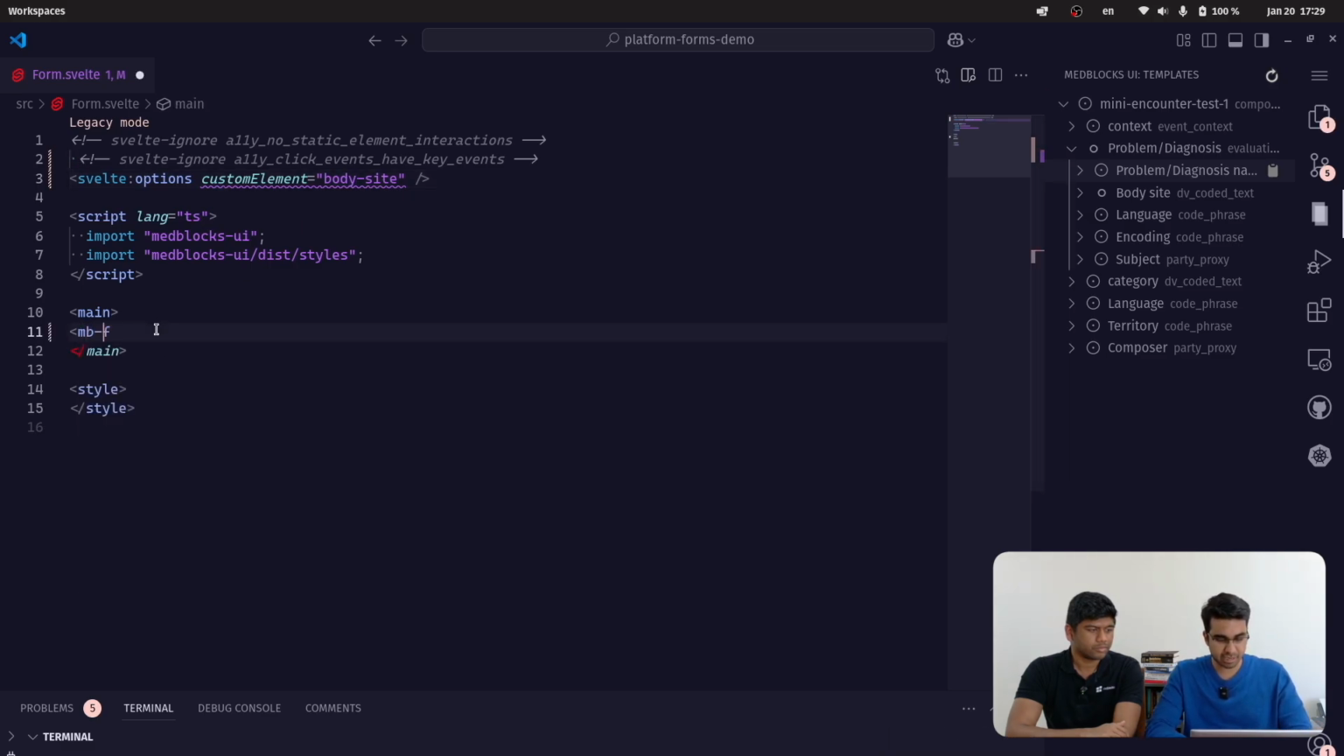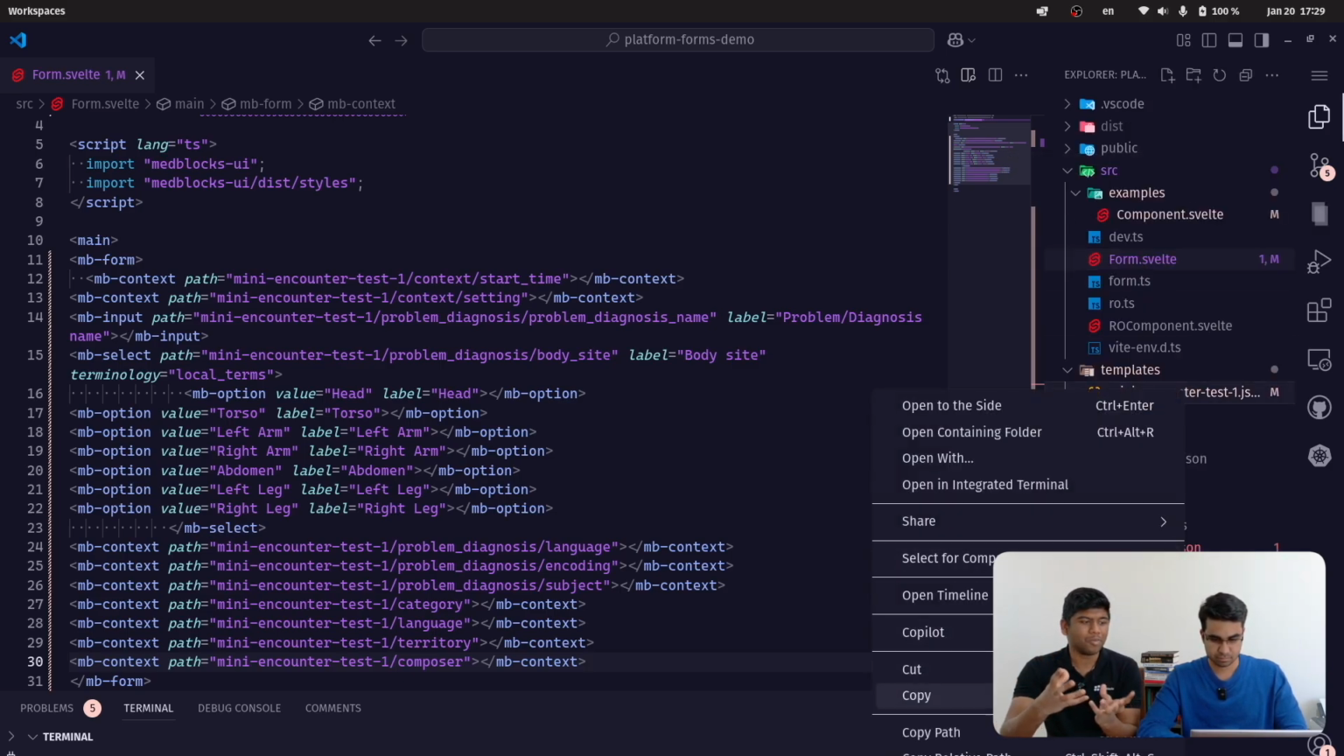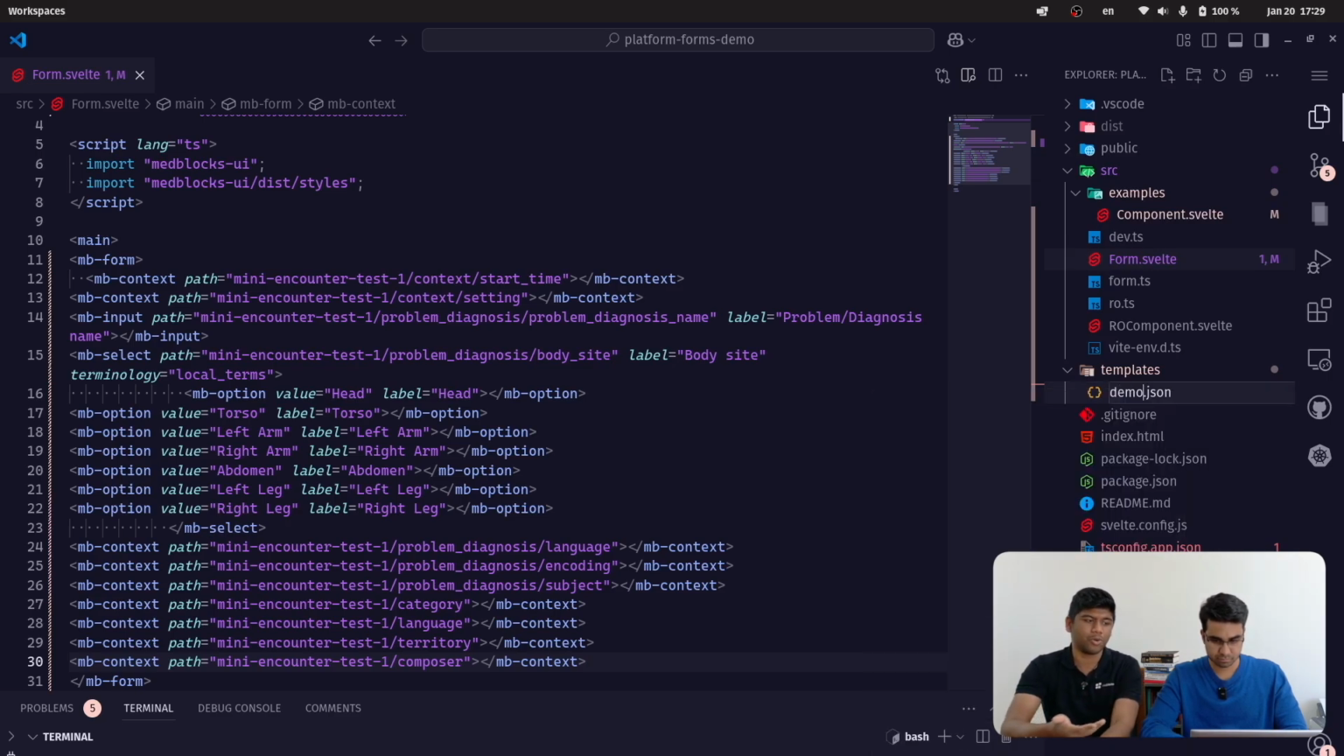Let me just start an MB form so that we can wrap all the components into one. I'm going to paste it. So the MB Autoform does things automatically, whereas the MB form is more deliberate. You need to kind of provide it with information on what exactly you want shown. Yep.